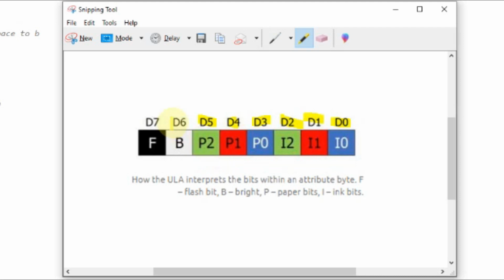And then here we have bit D6, which is labeled B, and B stands for brightness. So if that bit is set, then that particular location on the screen will be bright. And finally, bit D7 is labeled F, which represents flash. So if that bit is set, then that location will flash.